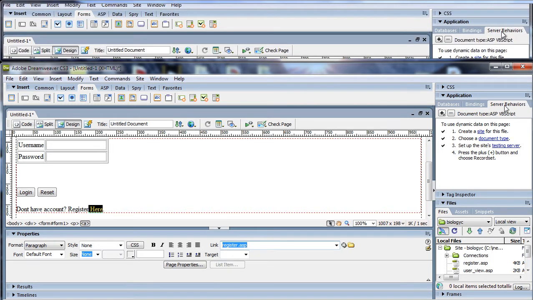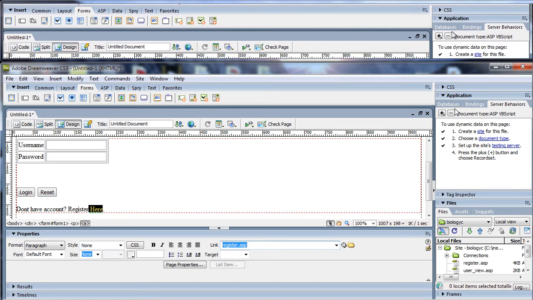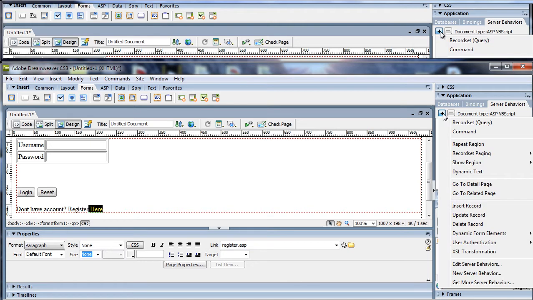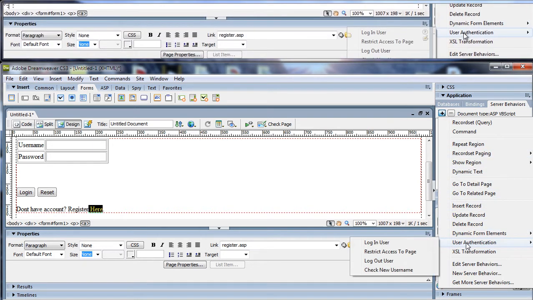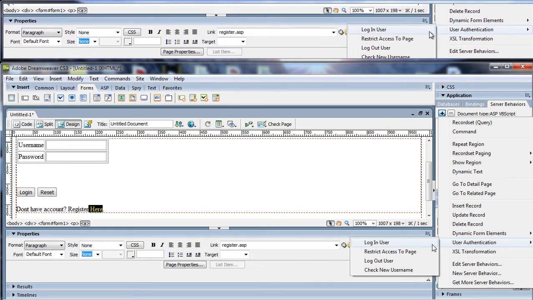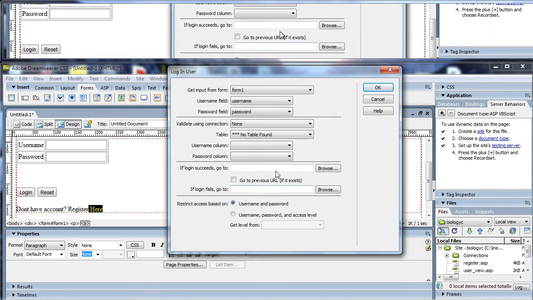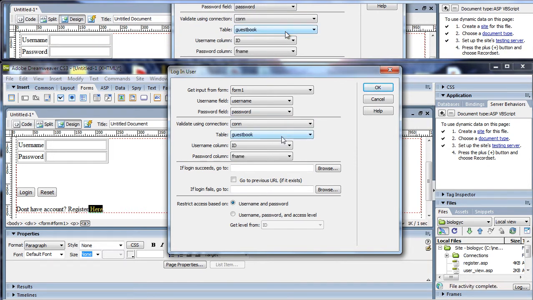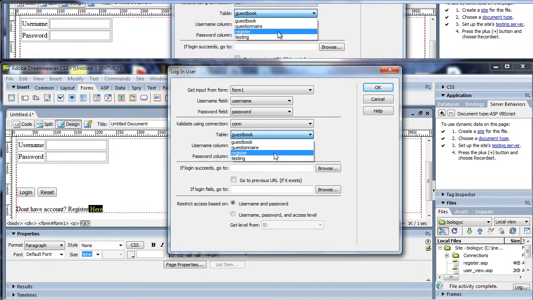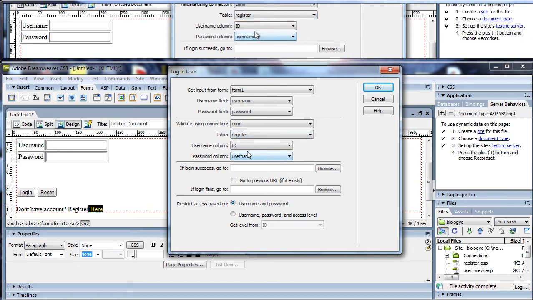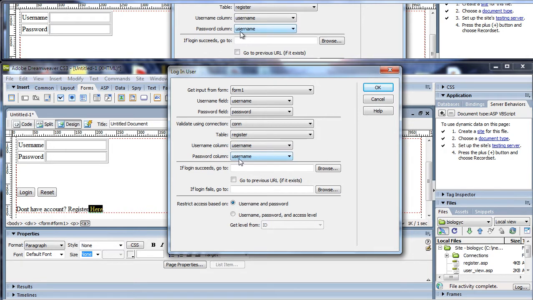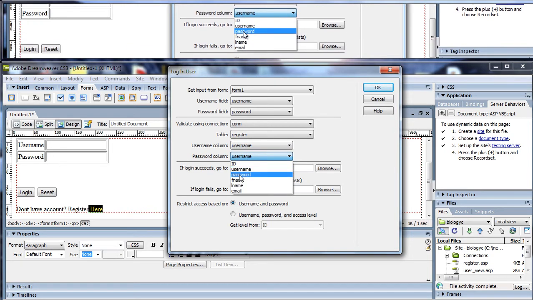And next, go to server behaviors. Click on user authentication and choose login user. Validate using connection. Table is from register. Username column is from username. Password column is from password.